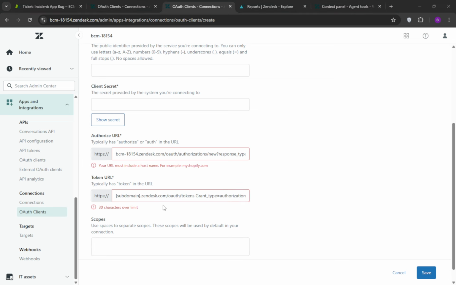Finally, let's use this access token to call Zendesk APIs. To make API requests, include the access token as a bearer token in the HTTP Authorization header. For example, if you want to retrieve tickets, you'd send a GET request to https://subdomain.zendesk.com/api/v2/tickets.json and add Authorization: Bearer access_token in the header. And there you have it.